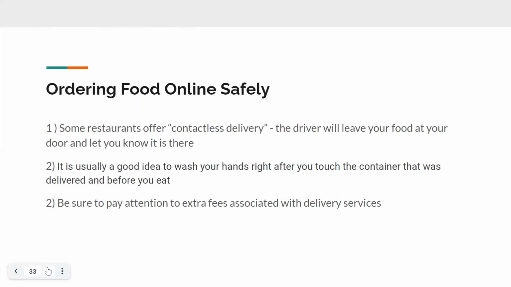Ordering food online safely. Some restaurants offer contactless deliveries. The driver will leave your food at your door to let you know that it's here. It is usually a good idea to wash your hands right after you touch the container that was delivered and before you eat. Be sure to pay attention to extra fees associated with delivery service.